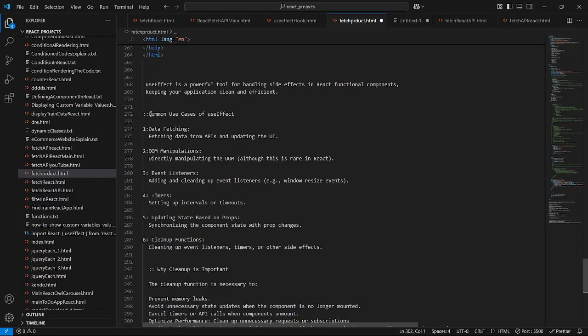This is the common usage of the useEffect hook. The first usage is data fetching. Like I told you, we are going to use the useEffect hook in data fetching. It says fetching data from APIs and updating the UI. We use the useEffect hook in data fetching and updating the UI as well.